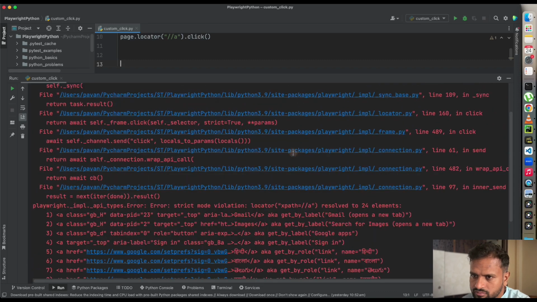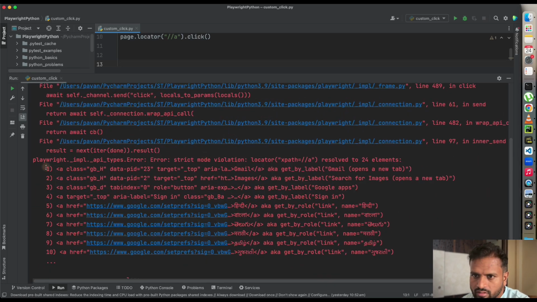Now we got the error and it says something here: Playwright API types error, strict mode violation, and locator resolved to 24 elements. So basically Playwright is finding 24 elements in there, which is not good, so it caused an exception. If you want to click an element, there should be only one element. Then only Playwright will proceed. If there is more than one element, it will throw this particular exception, strict mode violation.